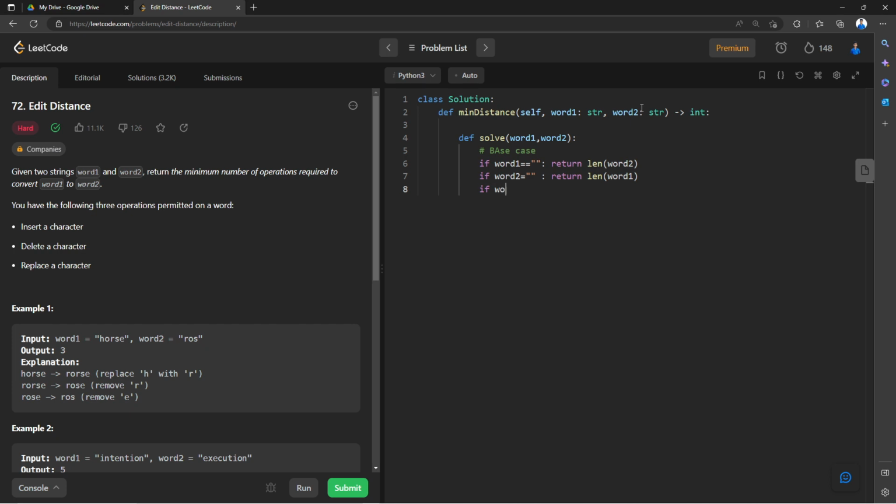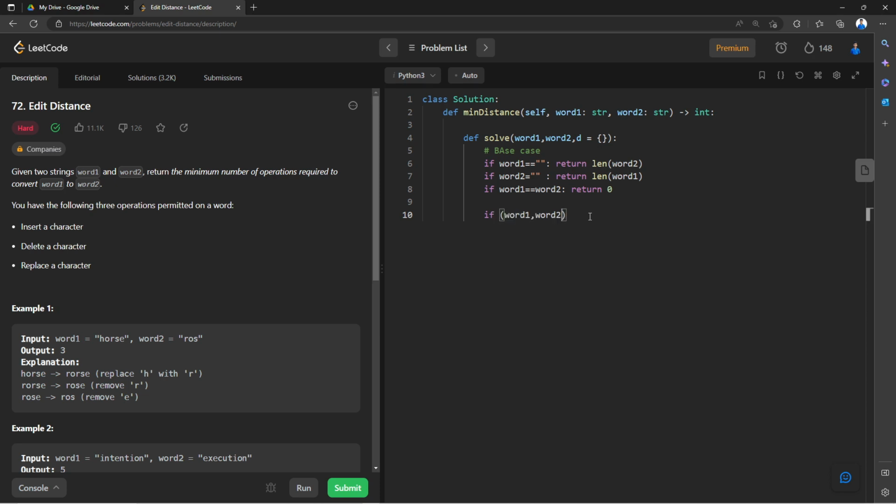If word one is equal to word two, what can I say? I can say return zero. Fine. Now guys, we are going to use memoization. For that I'm going to use a dictionary which is going to work like a cache. Now I can say if word one and word two are in my dictionary, that means I have already explored these things, then I can return the answer which I got at that time, for word one and word two. I hope this much makes sense.